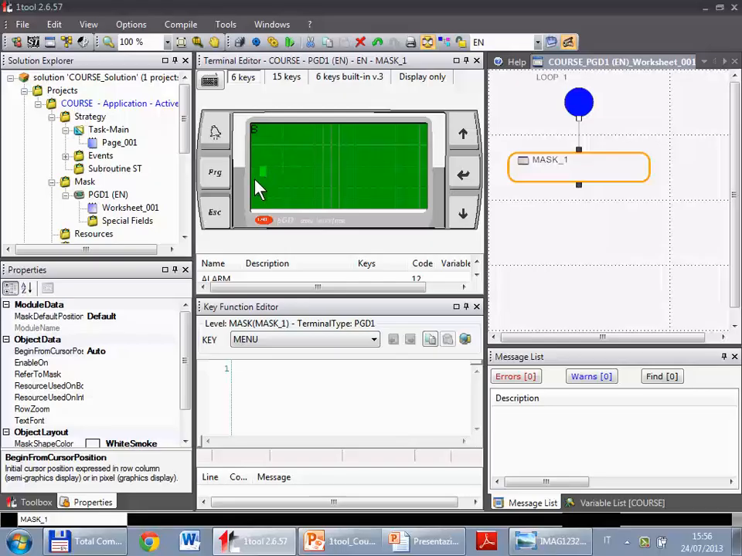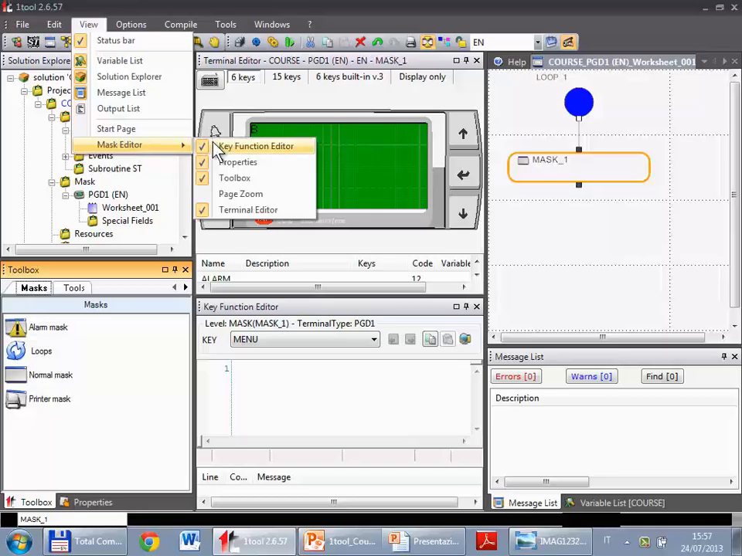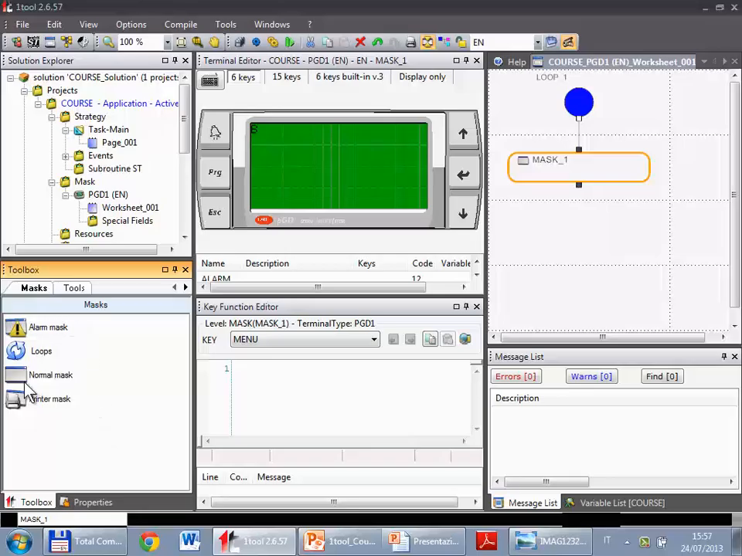So we have to place fixed text. So somewhere you have the toolbox. I remind you that if you don't see the toolbox or another window, click here, the name of the editor and the name of the window. So these objects in the mask tab are the objects you can place here on this grid. We will use some of them later on in the other exercises. And then tools are the objects you can place in the mask. So for the text, the fixed text, the object is this one.